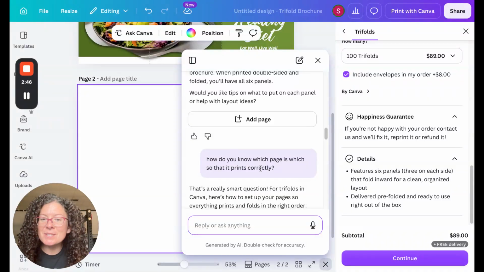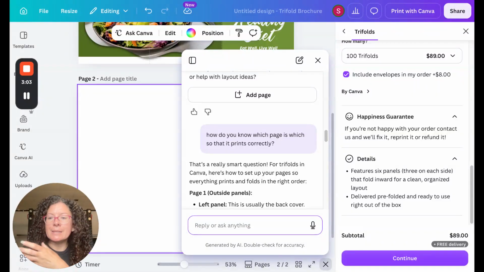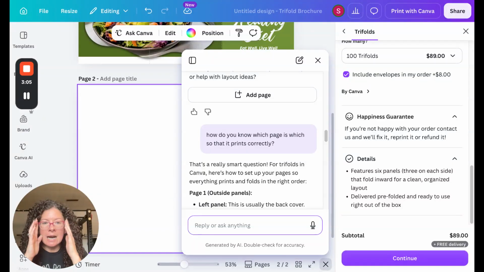So I ask it this basic question, and it says that's a really smart question. See, this is my problem with AI and how it hypes you up. That wasn't a smart question. That was a basic question, right? If you can't look at this and figure this out, you should probably have somebody help you make this. And that is what this AI assistant is supposed to be.